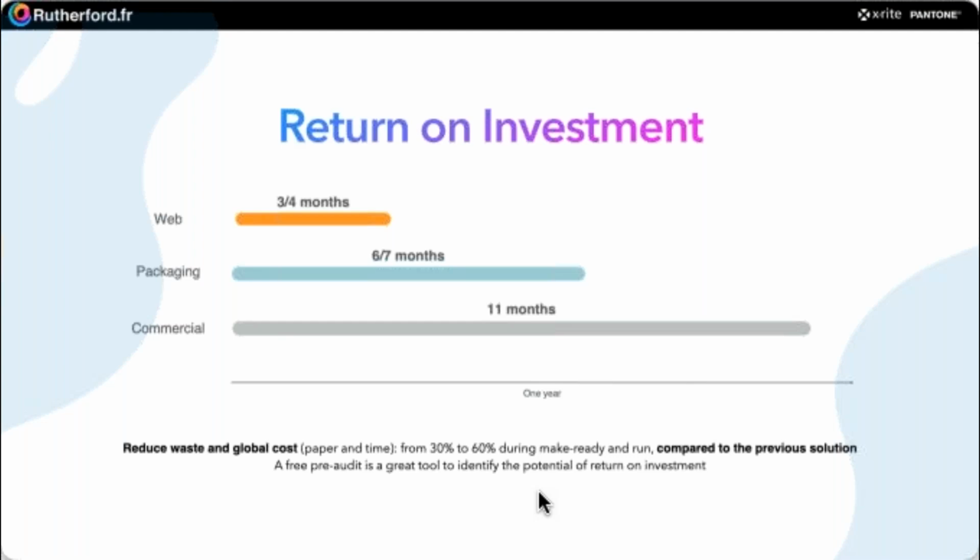For packaging, it will be around 6 to 7 months. It's fully paid. Then you've got all the money just for you. For commercial, it's longer because the paper is less expensive, the quality is a little bit lower. But here is the point. You must find an investment that will pay for itself and that will bring you more money than previously. Here I mean that Rutherford X-Rite can find a solution for you to do better than your actual system.